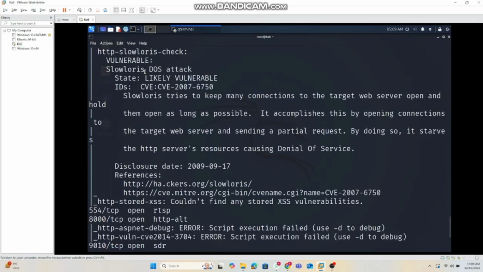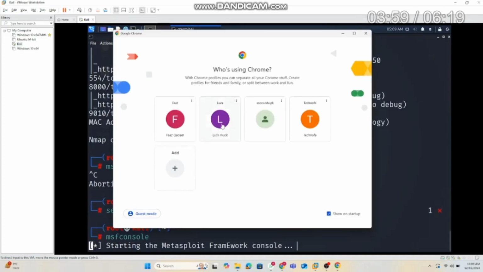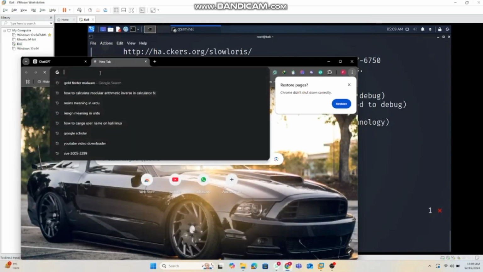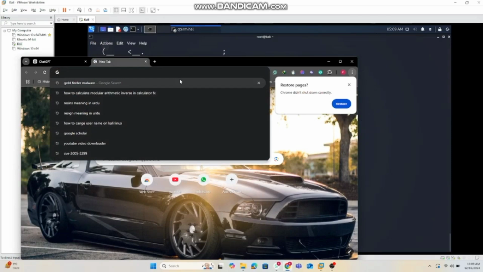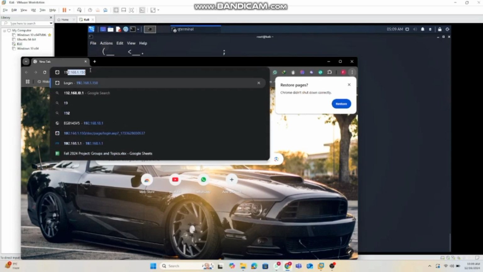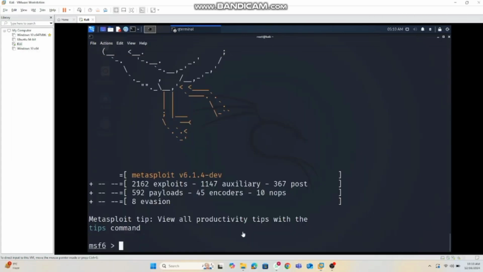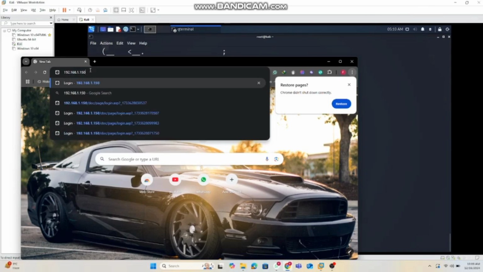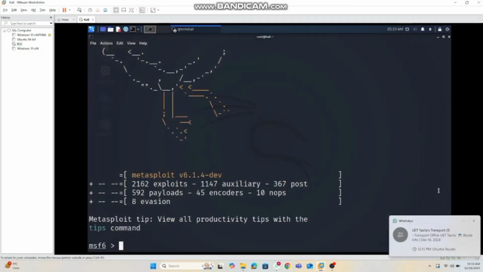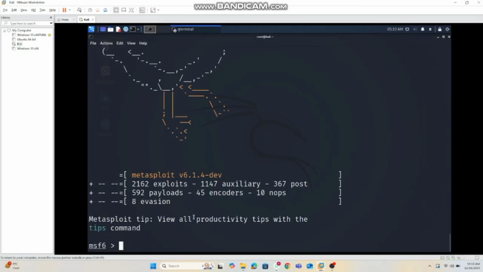So we will just load Slowloris in the MSF console. Now if we go to that IP address, we will see that it's working and there is no exploitation being carried out. So you can see that it's working. Now if we exploit this, it will not be there, and it will demonstrate that a DoS vulnerability exists.